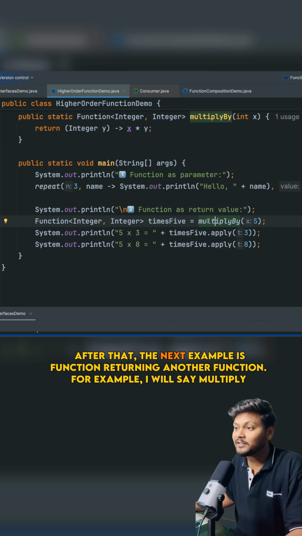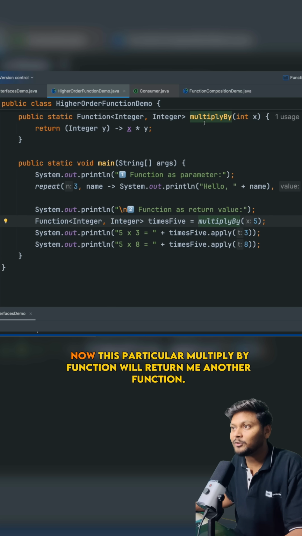After that, the next example is a function returning another function. For example, I will say multiply by and I will pass 5. Now this particular multiply by function will return me another function.